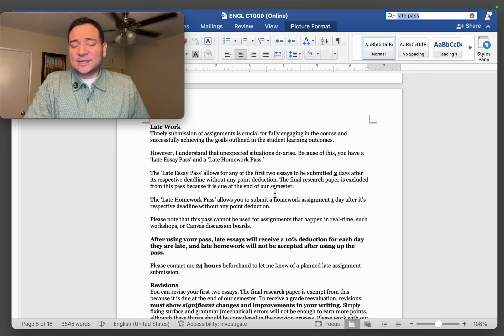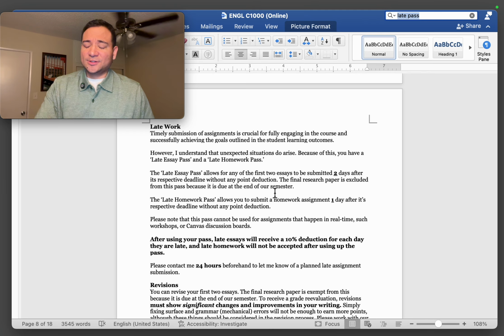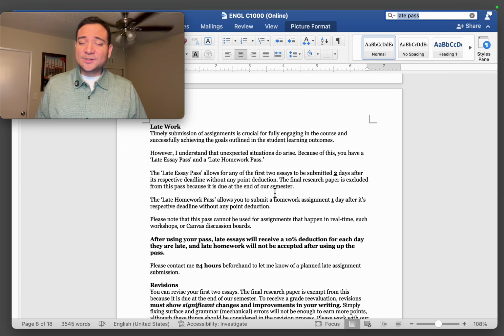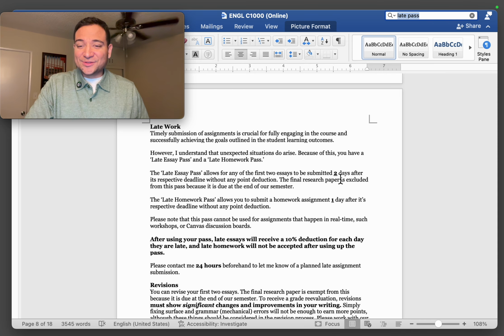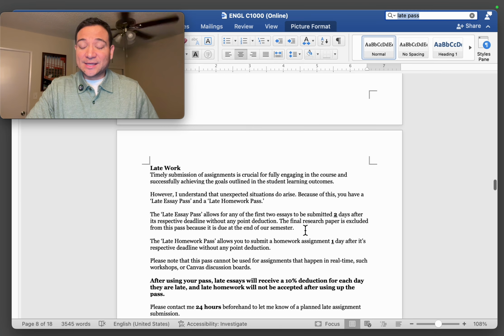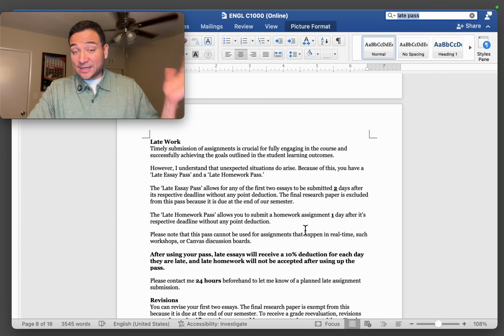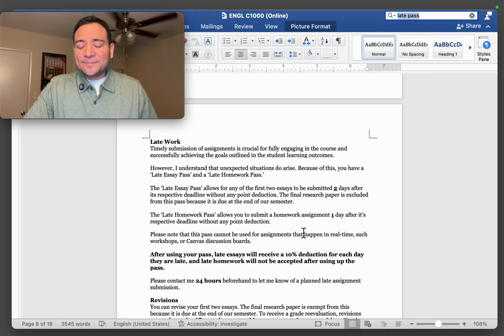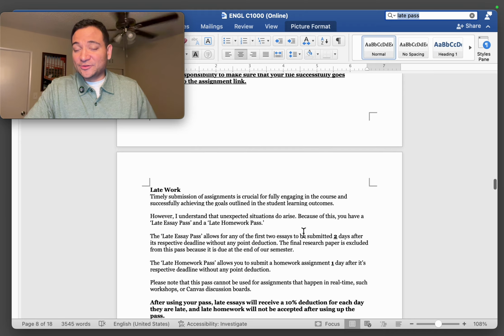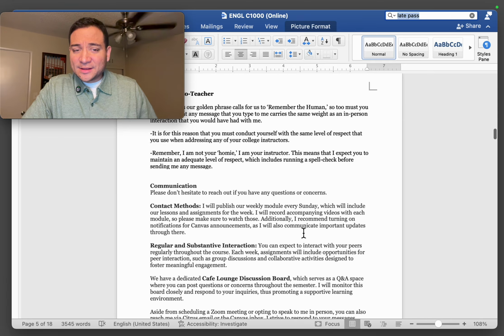The other one is that there's a late essay pass for the first two. We're going to have 3 essays, but for the first 2, you can use it, which allows you to turn it in up to 2 days late. Just let me know, and you can submit it as an attachment. Beyond that, it's a 10% deduction for each day late for an essay. So be mindful of that.